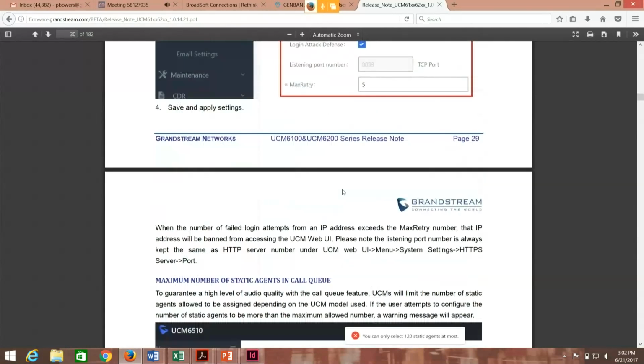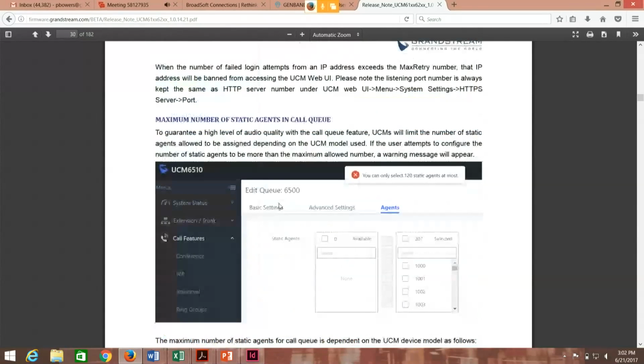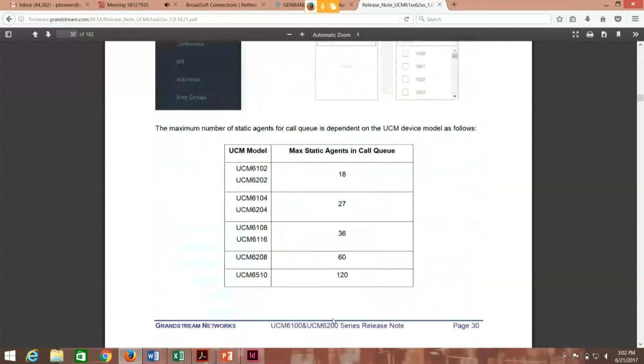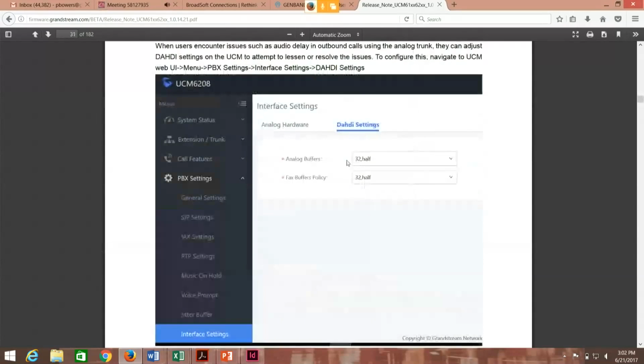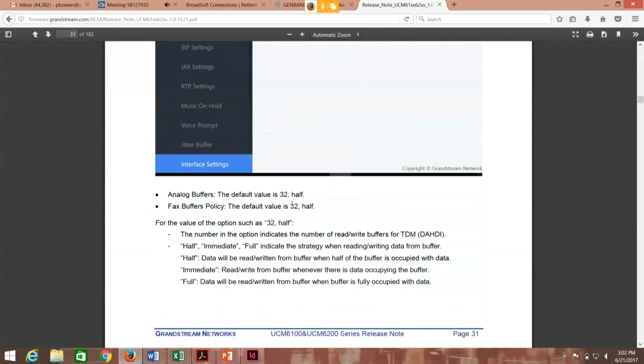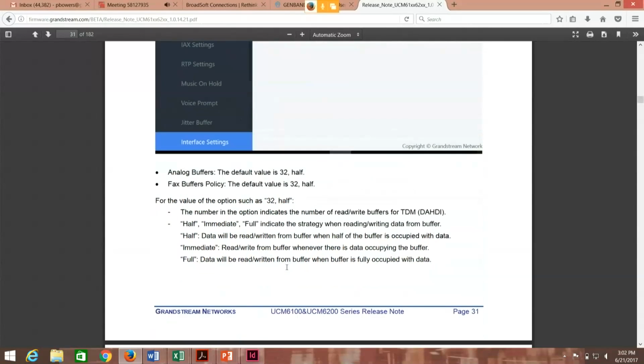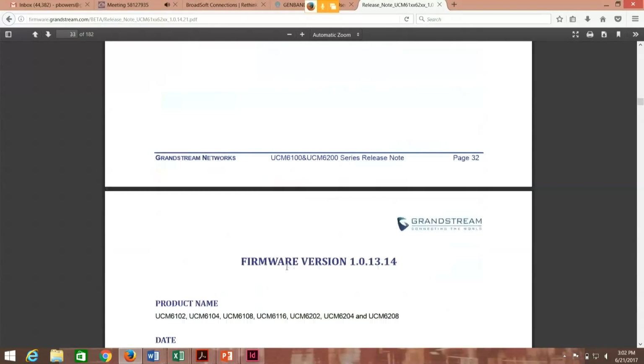Maximum number of static agents in a call queue: we just give you a chart here. It gives you the maximum number. This is some new analog buffer. This is a new option for the analog hardware, so it might help if you're having any type of audio issues. You've got a drop-down menu, and it tells you that the default is 32. So that might help with some audio issues on analog lines.